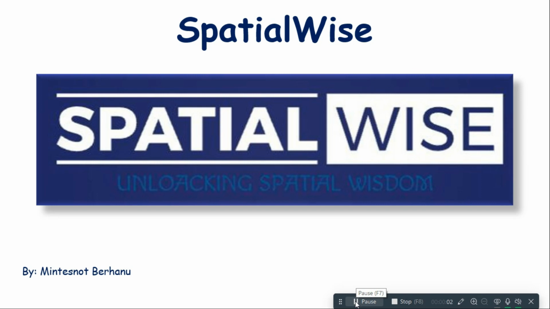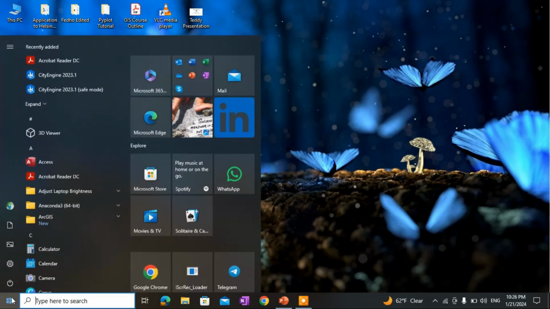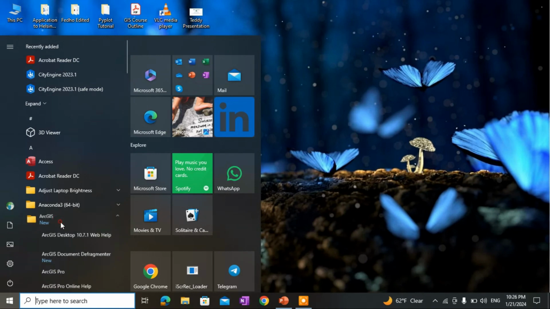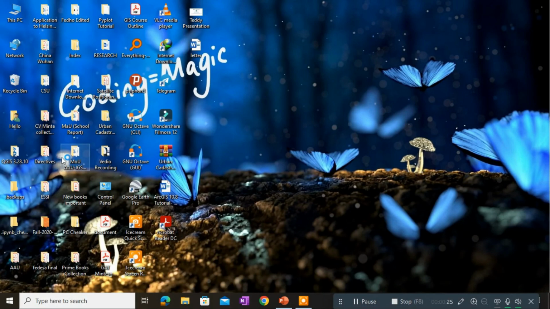Today we will be exploring the wonders of ArcCatalog, which is a crucial component within the ArcGIS environment. I am really happy to guide you through this exercise step by step. Follow these simple steps to launch ArcCatalog from your computer. First, click on Start, then navigate to the ArcGIS folder. Under the ArcGIS folder, in the first row, there is ArcCatalog 10.71. Then click on ArcCatalog.